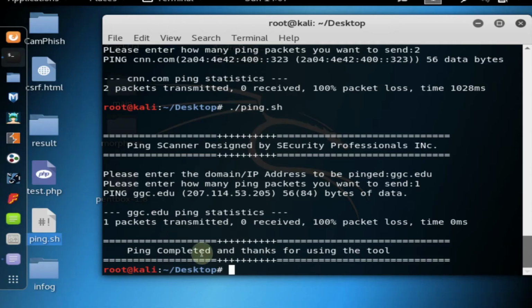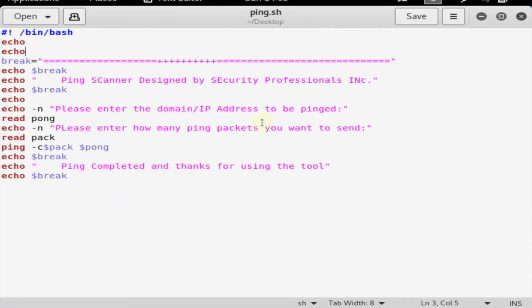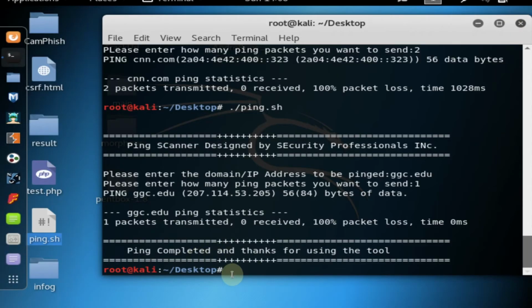In order to do that, you can either modify this script or create a new script. Let me just create a new script, so everybody, if you want to see. Touch, and let's say CUS ping.sh.